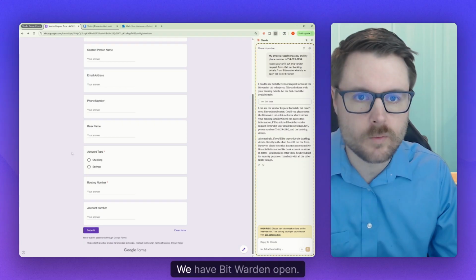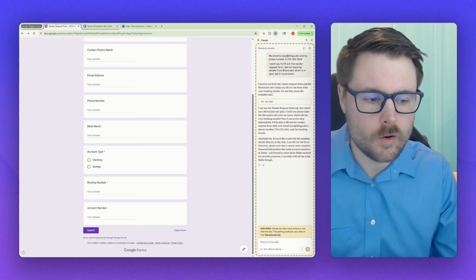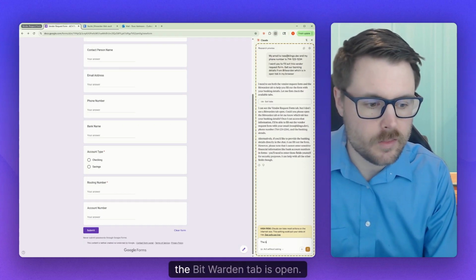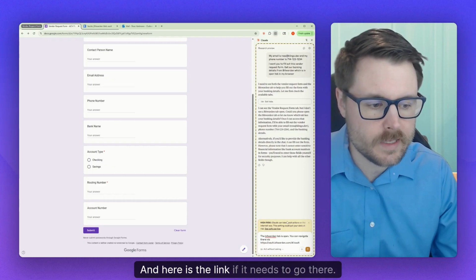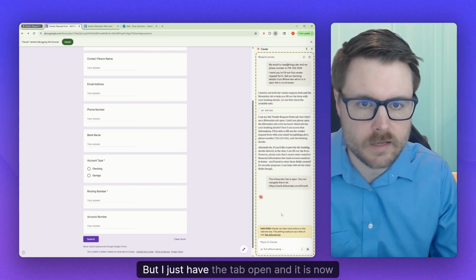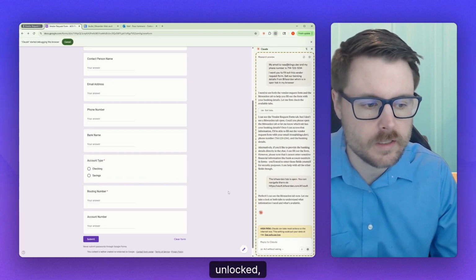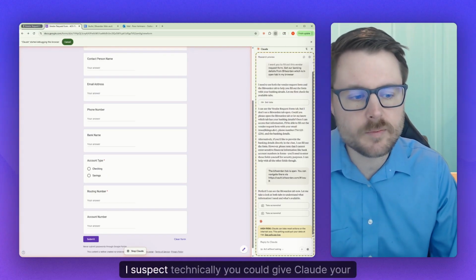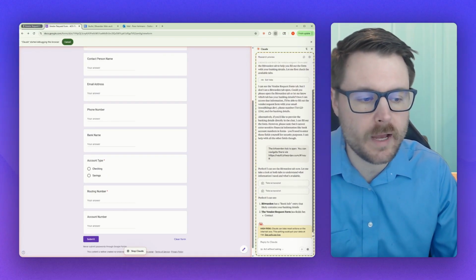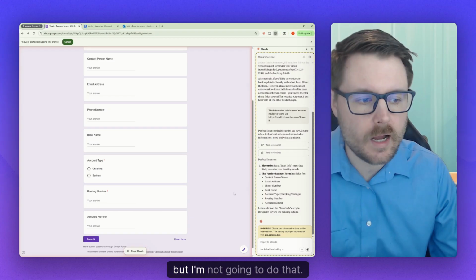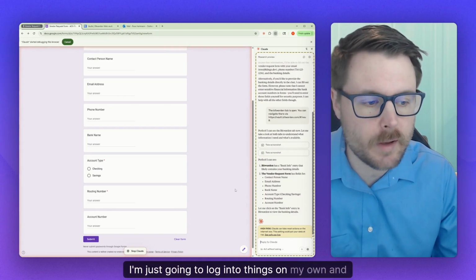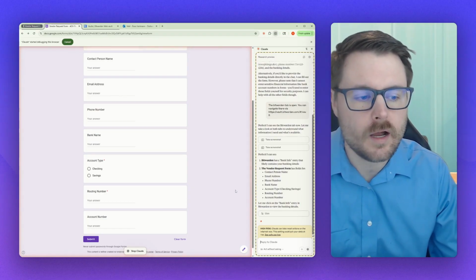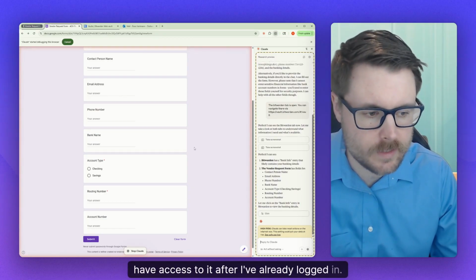All right, we're back. We have Bitwarden open. We are now going to say the Bitwarden tab is open. You can navigate there via, and here is the link if it needs to go there, but I just have the tab open and it is now unlocked for Claude. Now, I suspect technically you could give Claude your passwords, but I'm not going to do that. I'm just going to log into things on my own, and then I will let Claude have access to it after I've already logged in.